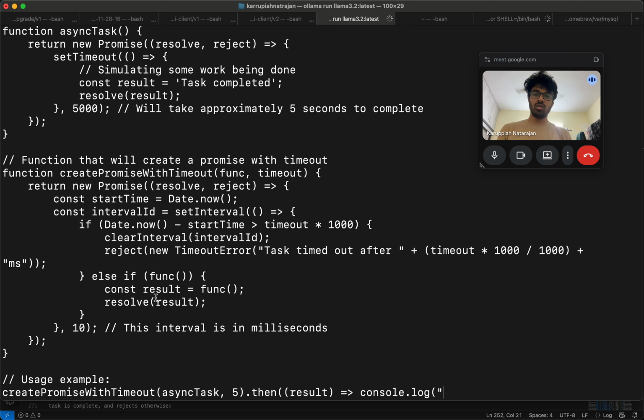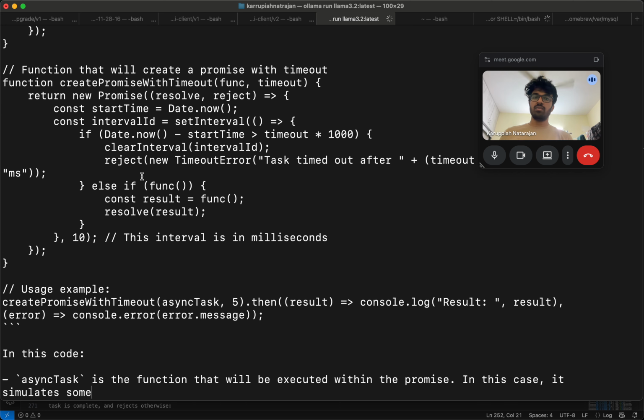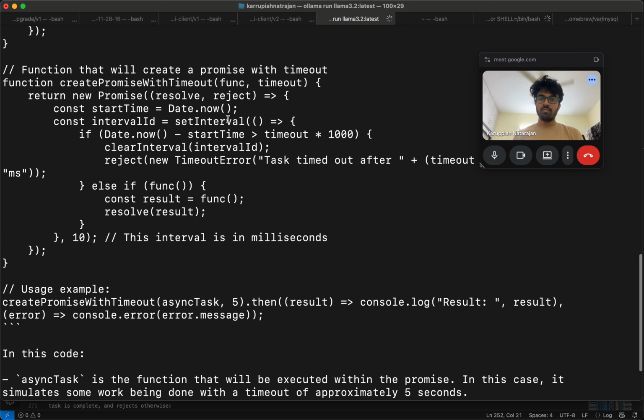This has done a great job actually. Function that will create a promise with timeout. So now new promise, start time now, interval ID. Okay. Basically, this is the ID for this. Actually, this is an interval though. Again and again, it will keep trying. Okay. I don't know why it would try again and again. Instead of a set timeout, why is it a set interval?